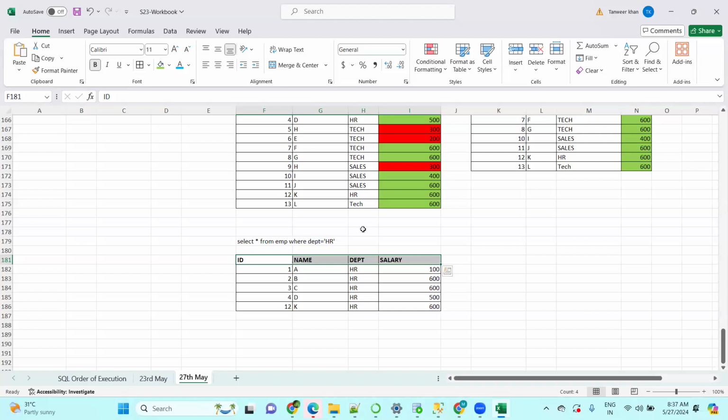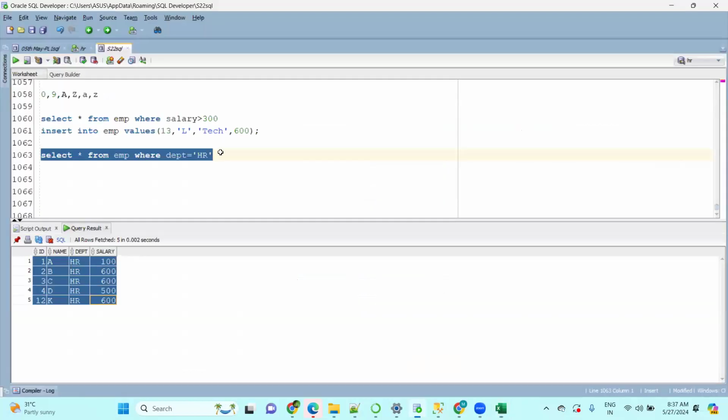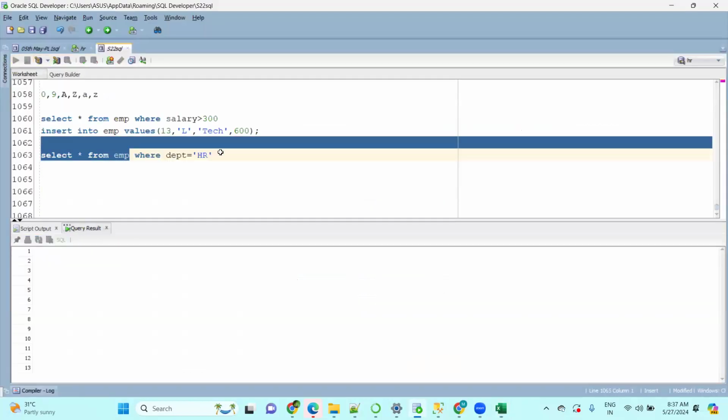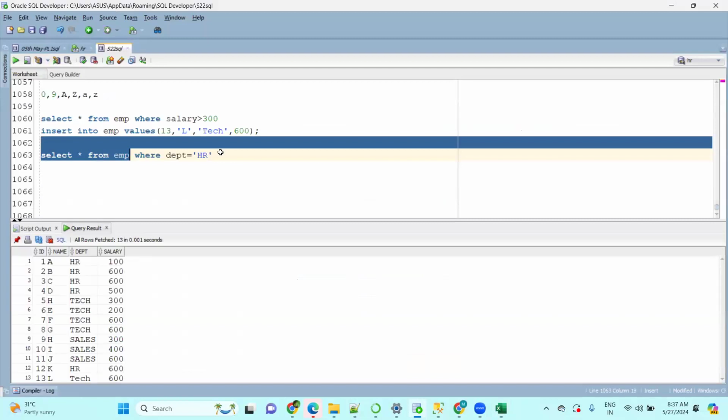Okay, so whenever you want to apply a filter, you have to use the where keyword. This is clear, right? Now, what should be the query? Can anyone tell me? Where department equals. Right.